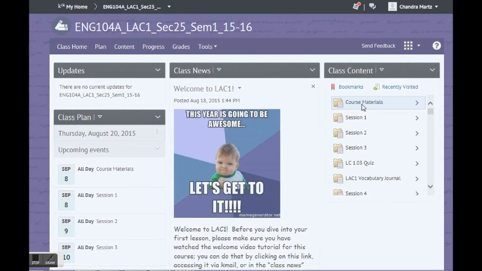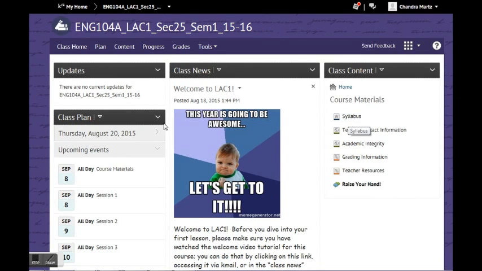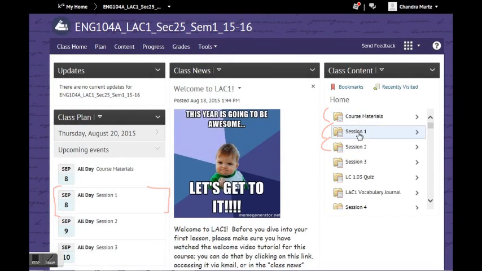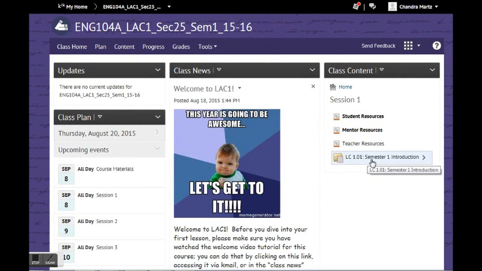So for instance, if we wanted to access the syllabus, we could also do it by clicking Course Materials here and then by clicking on the syllabus link directly right here. So again, for today, your assignments are to access the course syllabus, carefully read all of the information there, to access the teacher contact information, as well as reading the academic integrity policy. And then you'll want to go ahead and click on Session 1 and access the information under Session 1, our 1.01 Semester Introduction lesson.